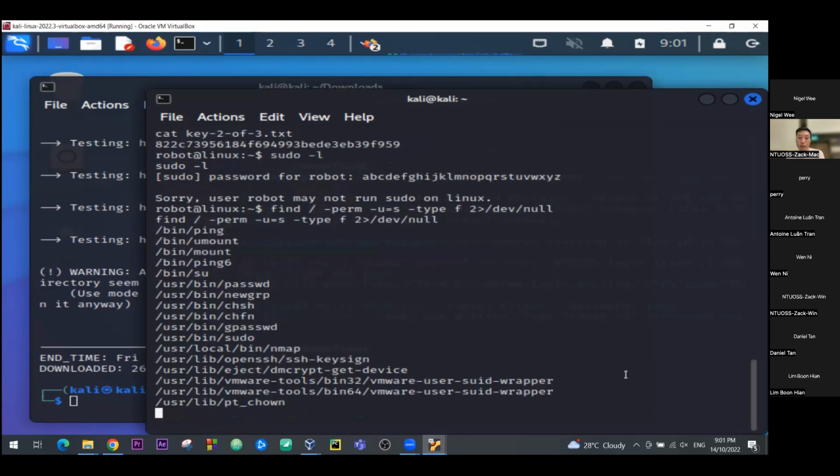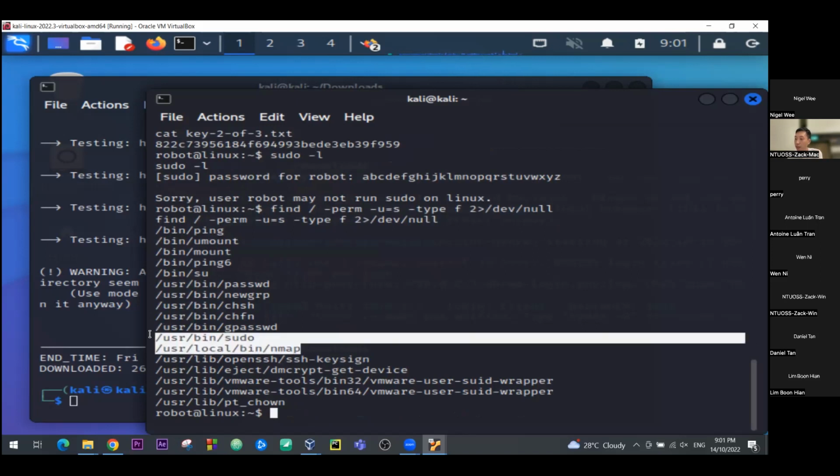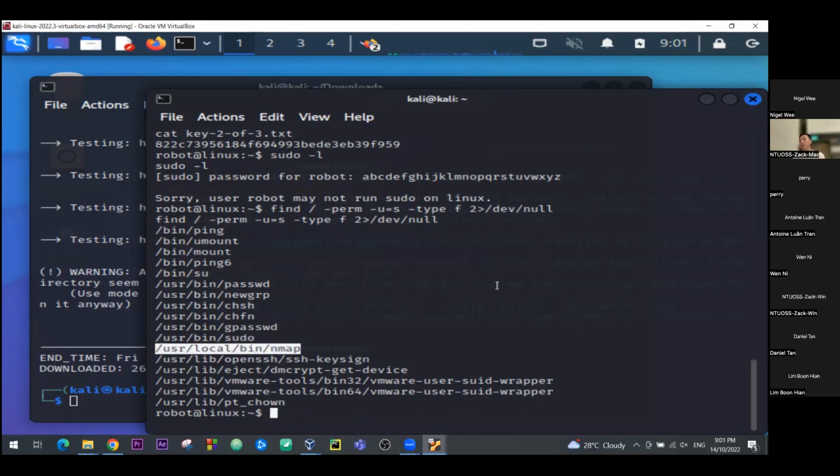Okay, you should be able to see a few interesting files, and the most interesting file to us is this one, the /usr/local/bin/nmap file. Do you still remember what nmap is? It's the tool that we use for port scanning, right? Yeah. Okay.